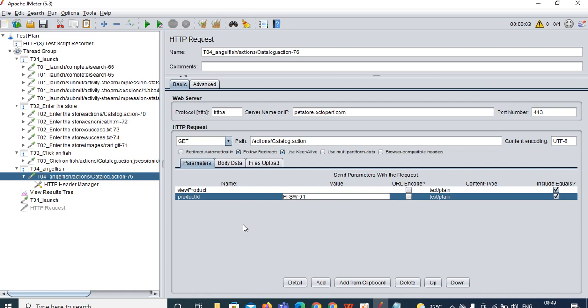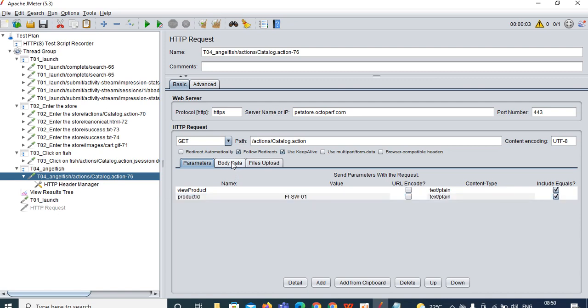At the same time, JMeter has the intelligence to capture the requests, so whatever parameters you are passing will appear under the parameters. That's all. Coming to body data: whenever you are working on an API, the parameters will be passed under the body data. Whenever you are working on the UI, the parameters will be passed under the parameters.